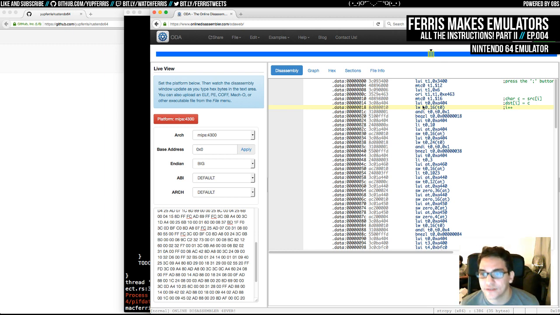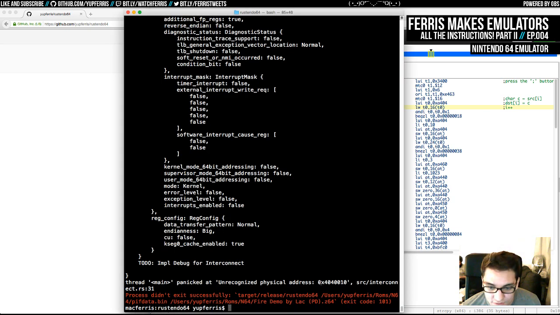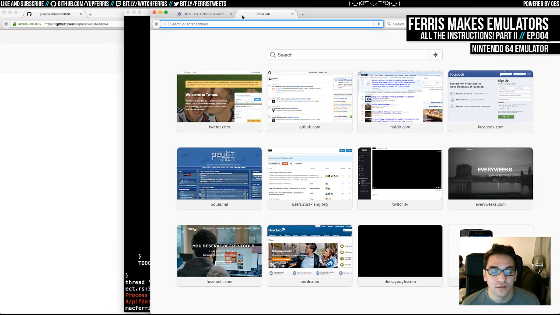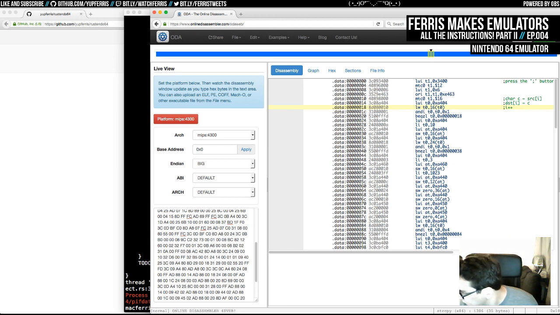And now we're getting to this point where we're, I guess, starting to talk to the peripherals. Because if I remember correctly, we're going to be loading a word into this T0 register from this place, which is going to be this big old address. And I believe if we looked at the memory map, that was going to be one of the reality signal processor registers. So let me go ahead and pull up the memory map.